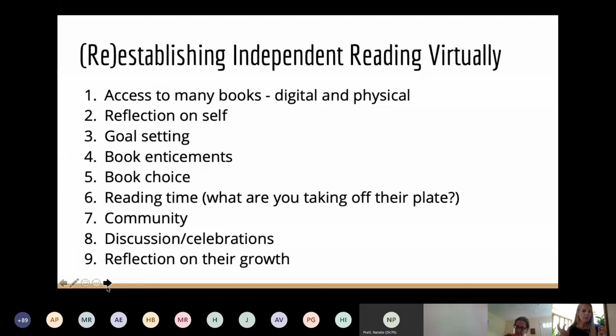I call it book enticements. How can we get kids excited about different books? Is it book trailers or book talks or some sort of social component? But how can we entice kids back into reading, especially as the world is upside down? Choice needs to reign supreme.